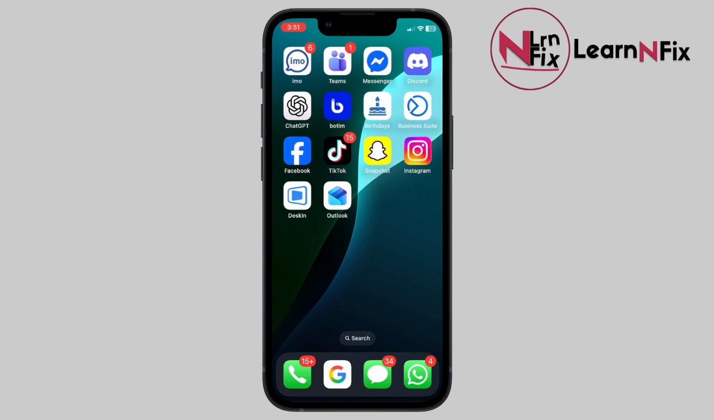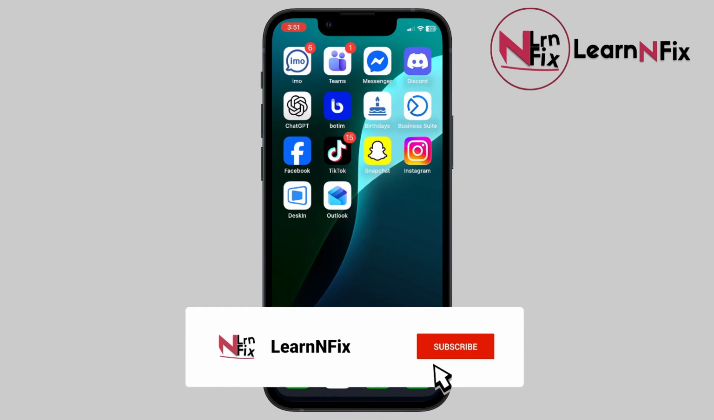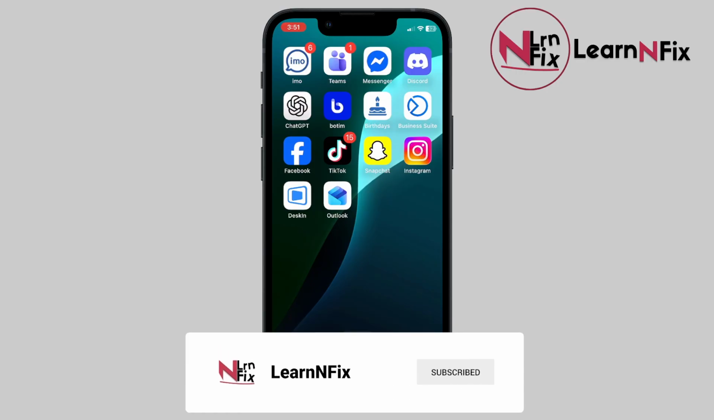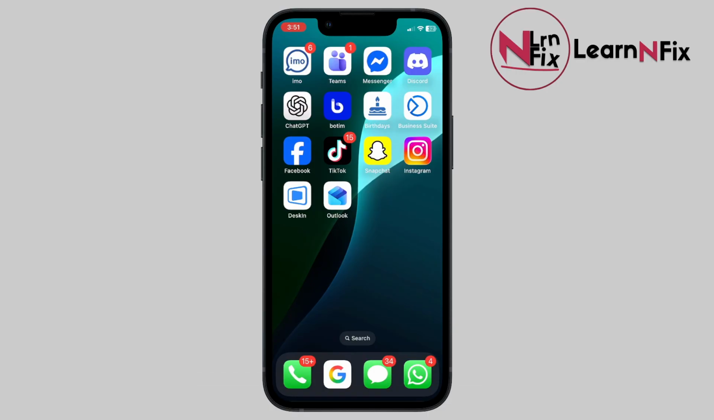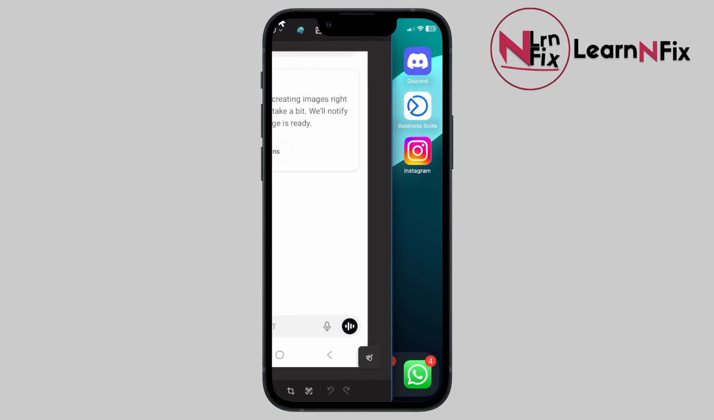In this video, I'm going to show you how to fix "processing image." Lots of people are creating images right now with ChatGPT. And in case you're wondering, this is how it looks like.